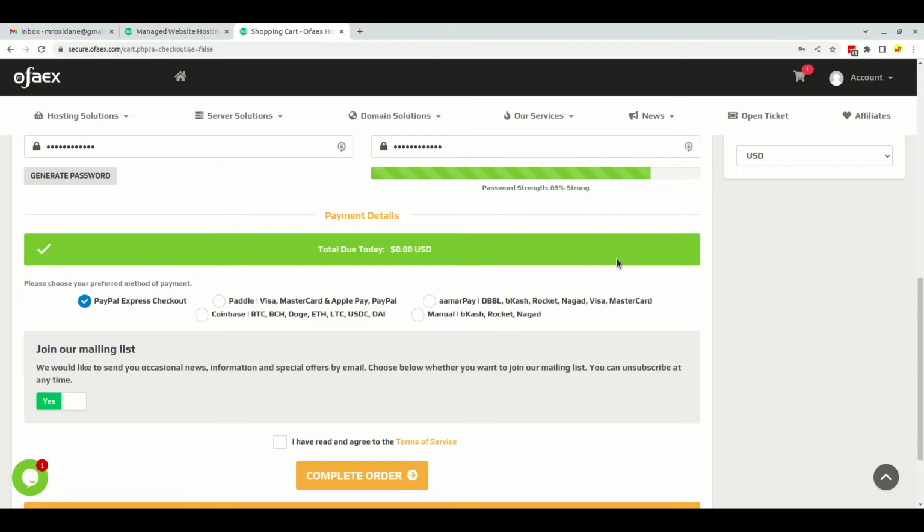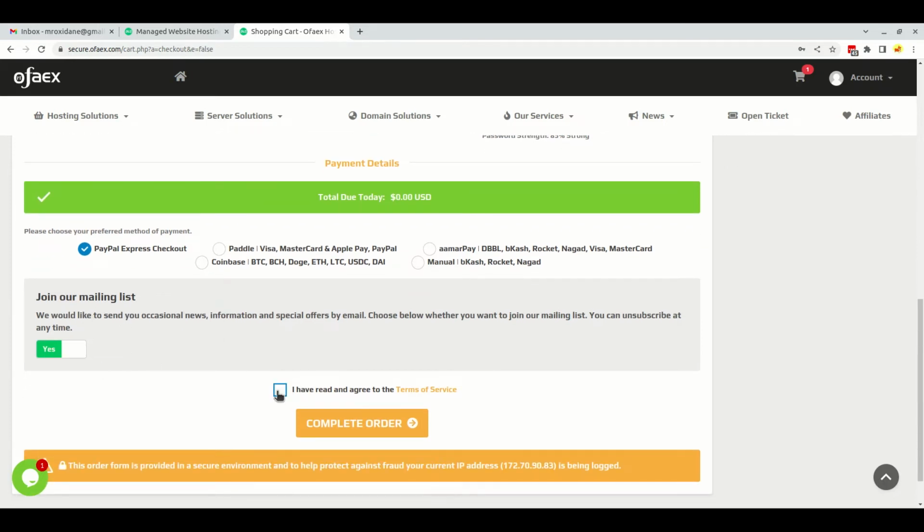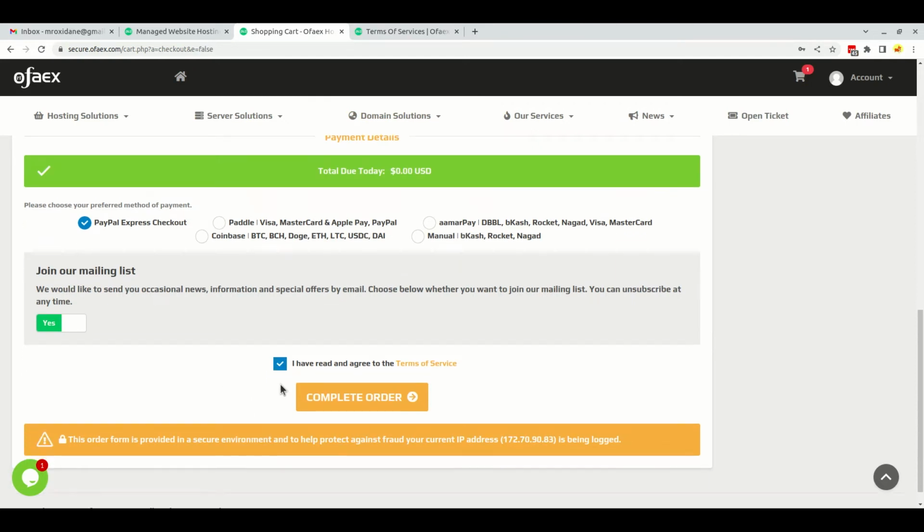Then here you can select the payment method. They support a bunch of payment methods like PayPal, Paddle. With Paddle you can pay via Visa, MasterCard, Apple Pay. With AmarPay you can pay via DBBL, Bkash, Rocket, Nagad, MasterCard. Again there is Coinbase for BTC, like cryptocurrency payment. So I will go with the PayPal Express checkout, and then I have agreed to the terms of service. You can read these terms and services, and then you can agree with this and complete the order.